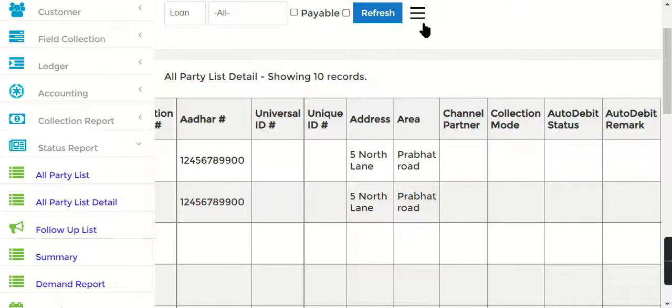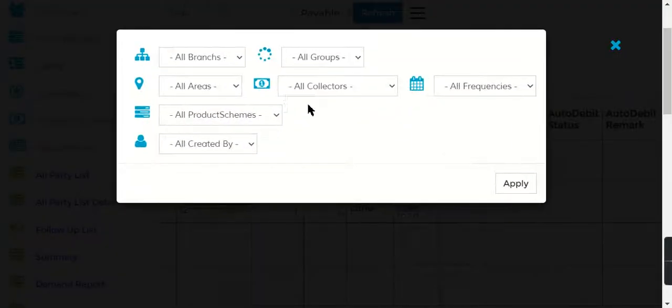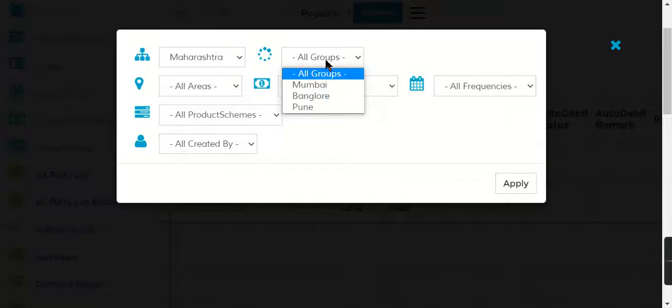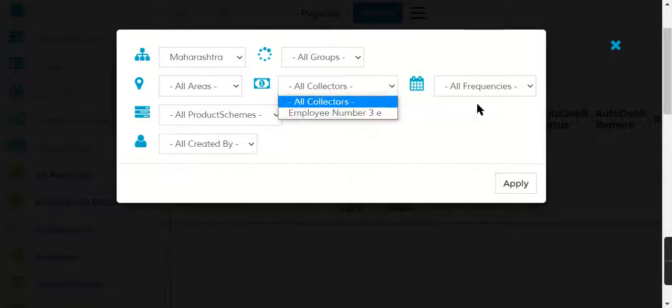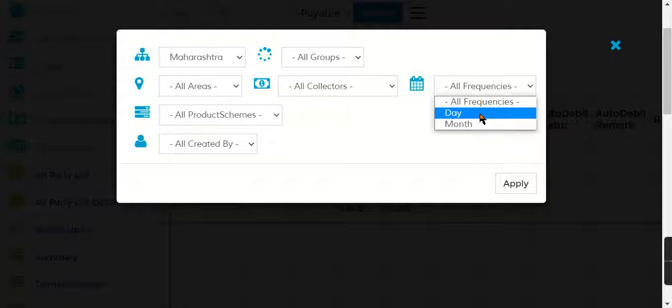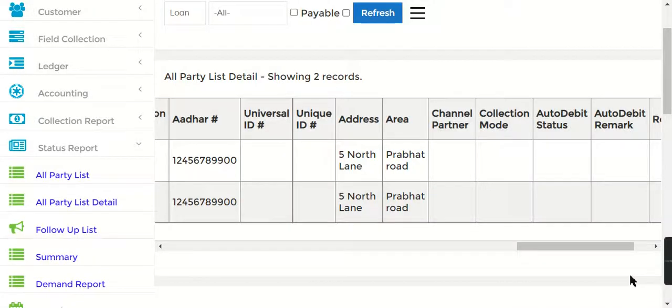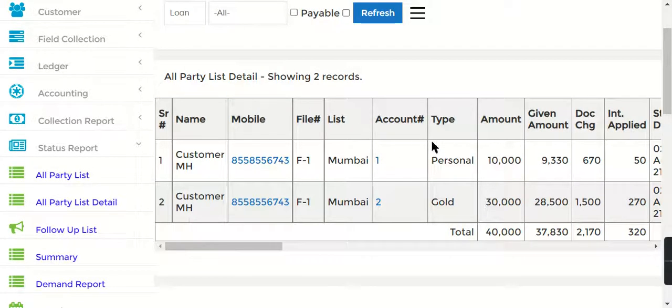Now every report has got filters here, so you can filter the report on different branches, you can filter the report on groups. Also new filters have been added, like you can filter on collectors, frequencies, that is if you want to see daily, you can just apply and see how many daily loans you have created.